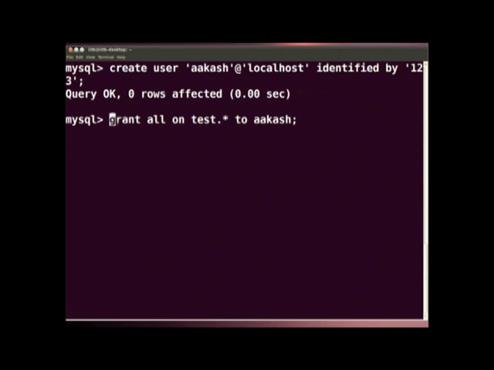See, this grant command is used to give permission to the user. Grant all, all means all the privileges: create, delete, update, insert, there are many privileges. So I simply give all the privileges to the user. On means which database. We already created the test database, dot star, star means all the tables inside the test database, to the user Aakash. Press enter, query is OK. Now we granted all the permissions to the Aakash user on the database test.